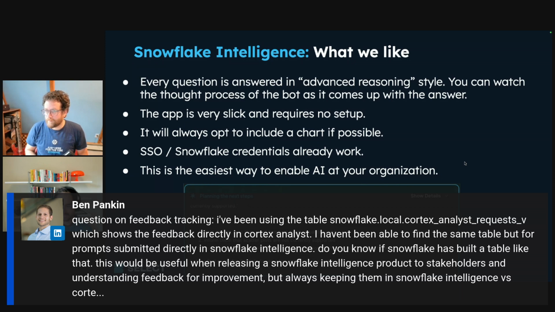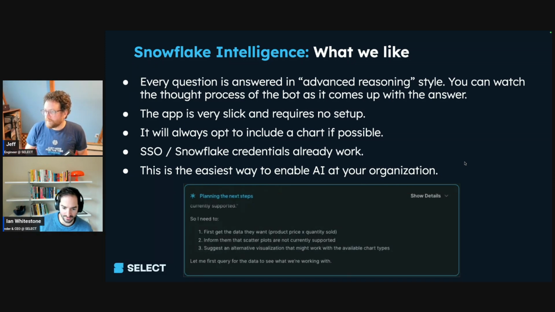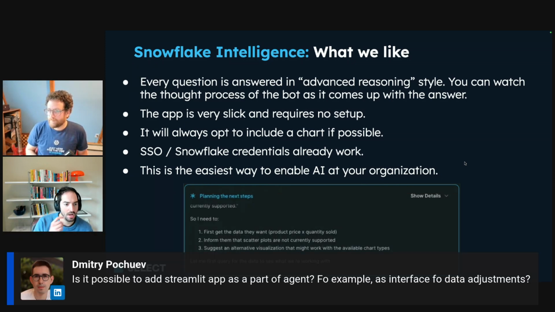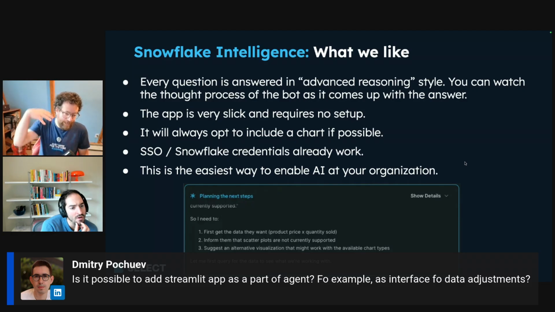So Ben, maybe a good one for the Snowflake support team. And then here's another quick question: is it possible to add a Streamlit app as part of an agent? That's a great question. Anything that you do with Cortex Analyst, whether you put an agent on top of that, you could build your own custom app or use the app that Snowflake gave you.